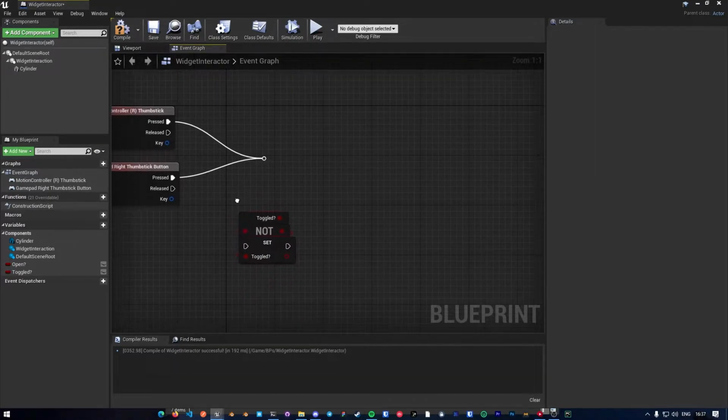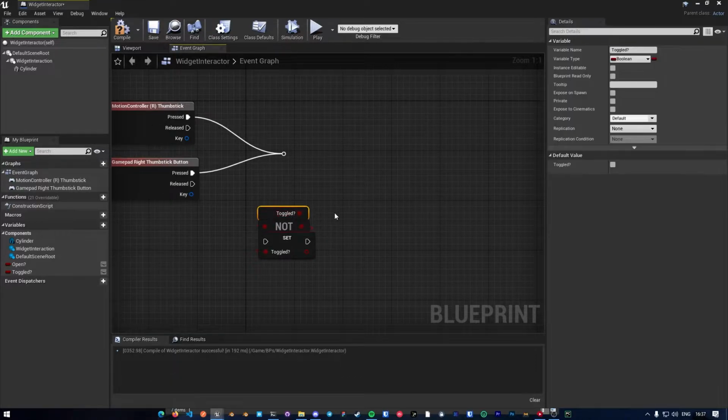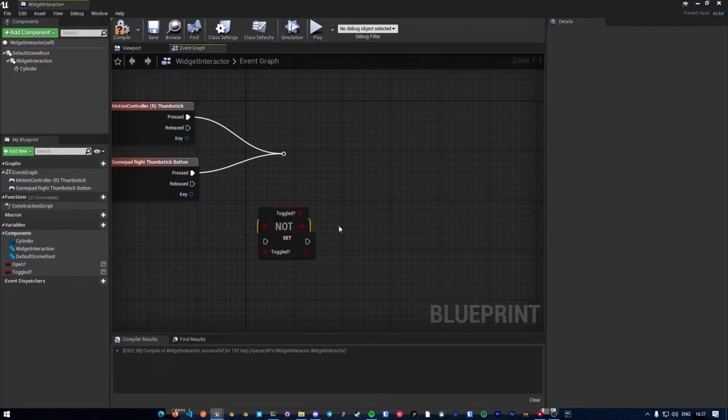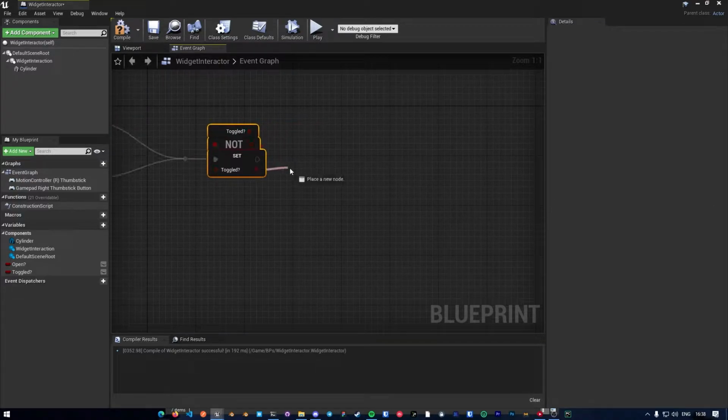So what this is doing is, if toggled is set to no, so it's not toggled, it will flip that and make it toggled, and it will set that for you. So we're just going to drag this into here, which is the exec node. And then out of here, we're going to get a branch like so.